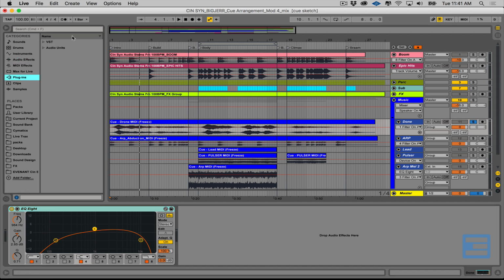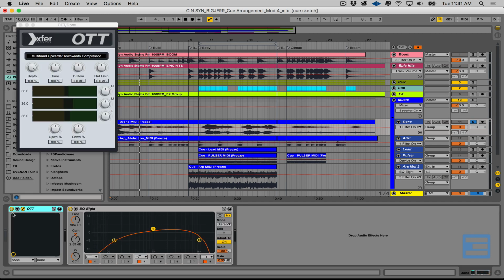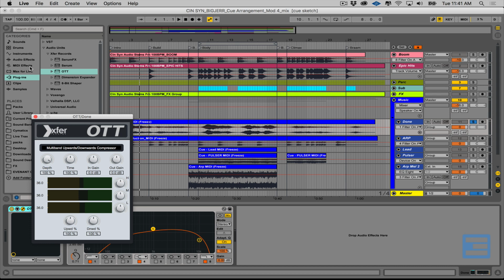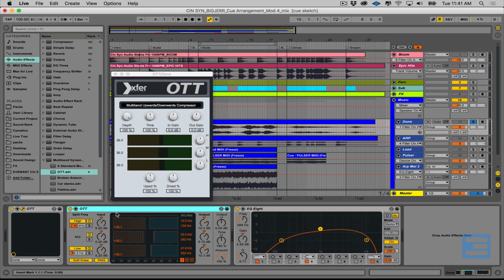So let's go ahead and use our OTT. We're not going to have an OTT lesson, but OTT is Xfer's version of Ableton's multiband preset called OTT. So here's multiband and here's OTT, just so you can see. This is Xfer's version of it here, and this is the Ableton version. While I have these both open, let's take 30 seconds to talk about exactly what's happening here so you can use it better. And I'll tell you why I recommend Xfer's over Ableton's for beginners.